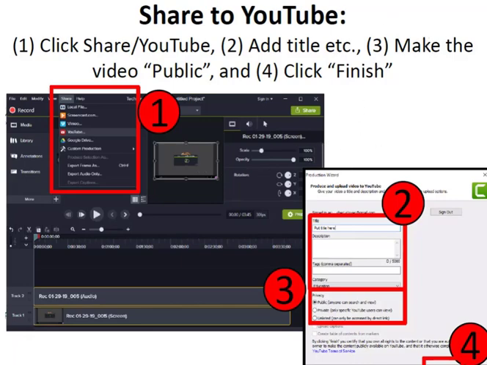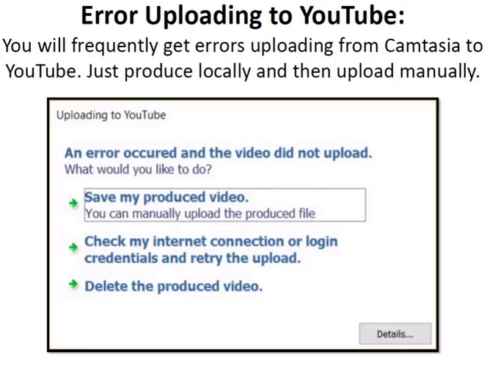Now something you should know about publishing: it encodes it. And for a 20-minute video, that could take sometimes an hour, maybe longer if you have a slow system. So do this before you go to lunch or take a little coffee break because it takes a while.